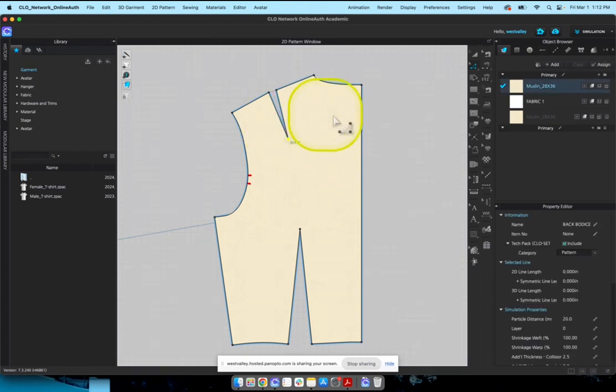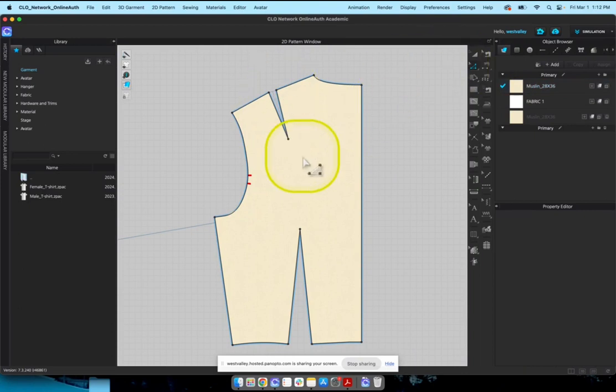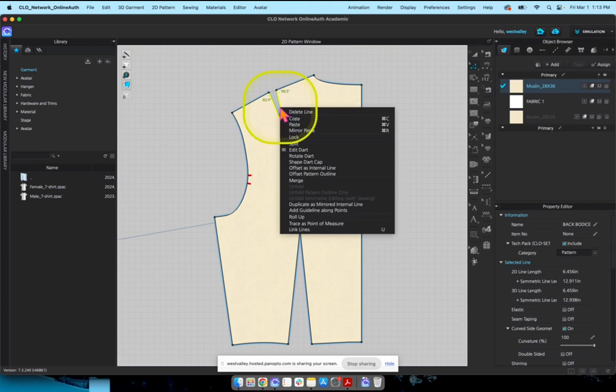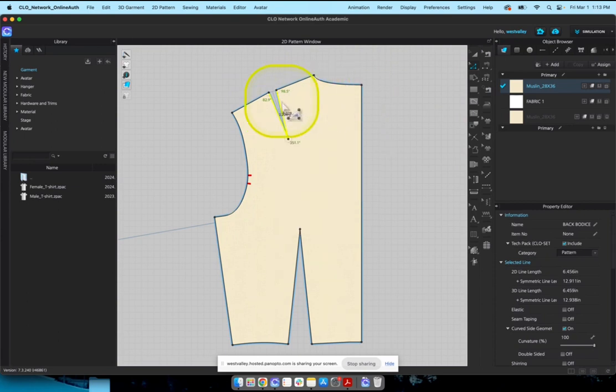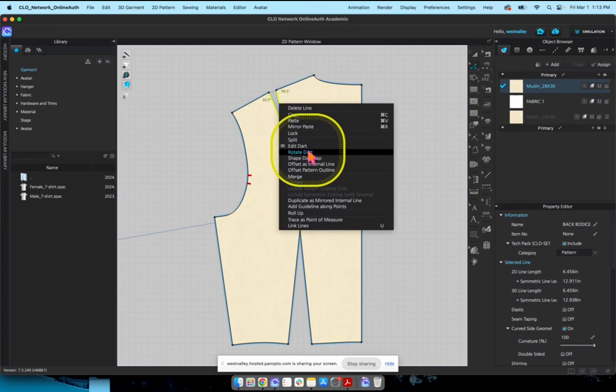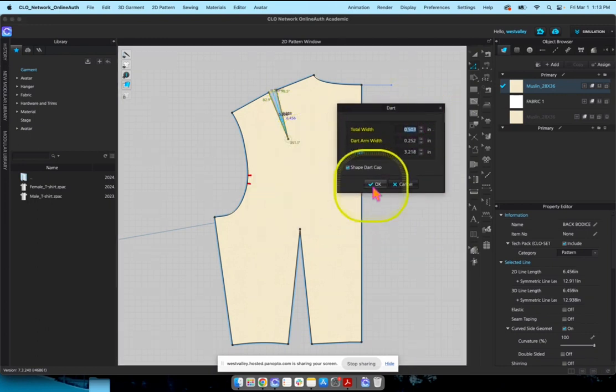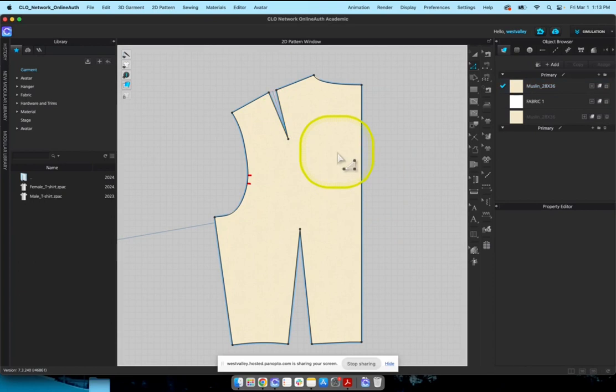What we're going to first do is make sure that the darts that we have are official darts. So in your edit pattern tool, you can go ahead and click on a dart. If both legs are highlighted, that's great. If not, select both with a shift key and then go into edit dart with a right click. So edit dart, left click to select that, and then don't change any of the parameters except to uncheck the shape dart cap box and hit OK.